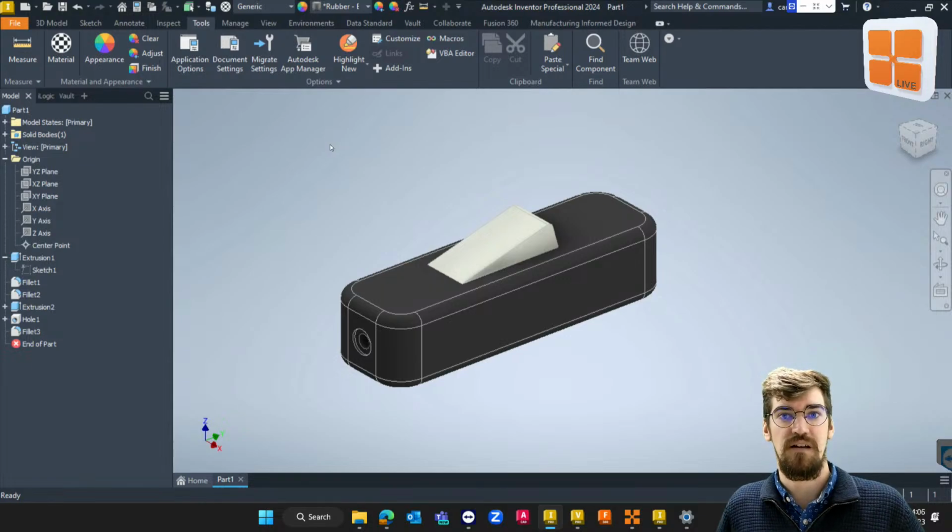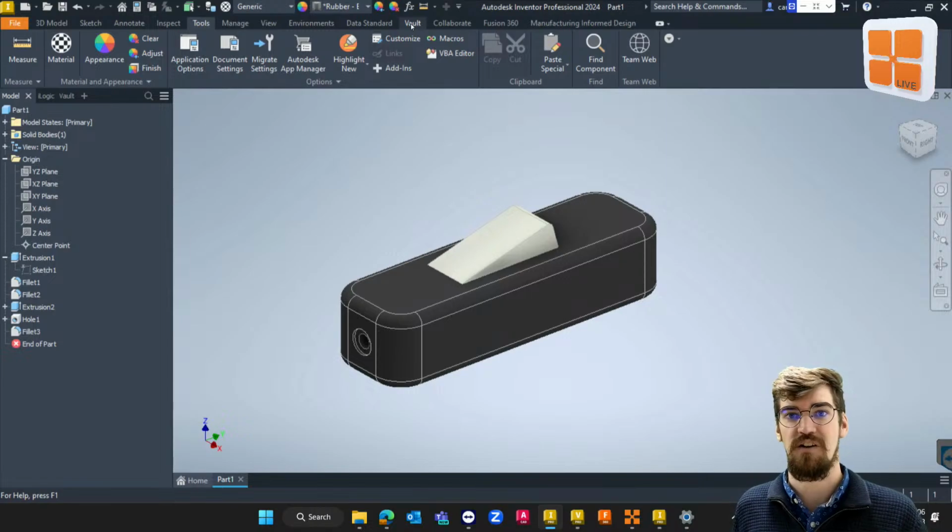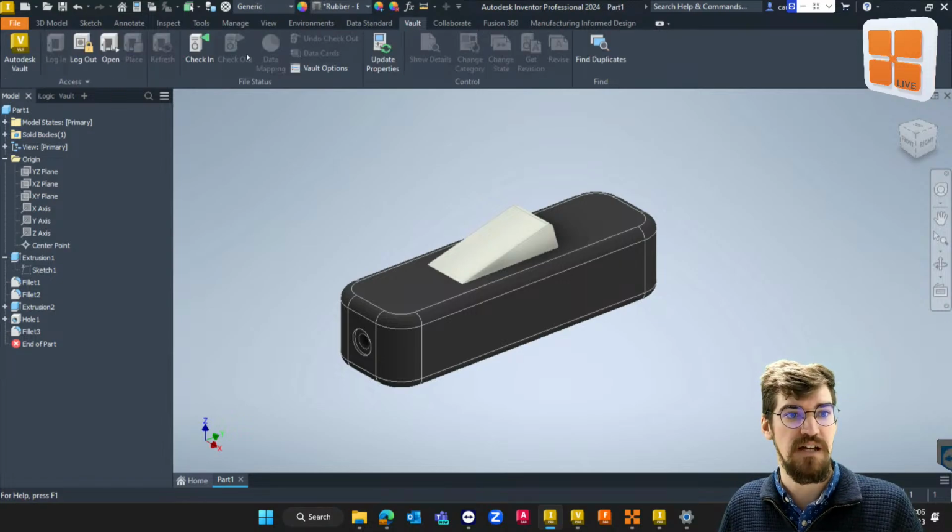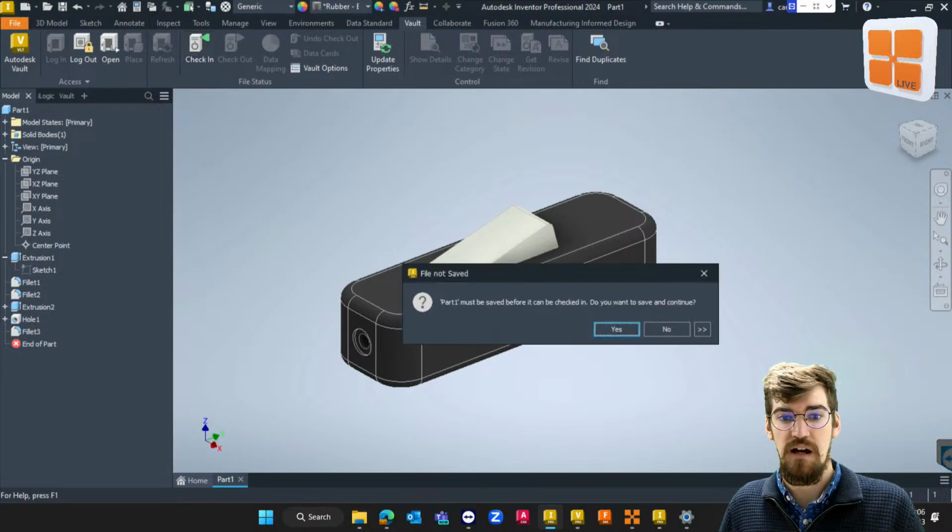Using PDM Booster Manage, we can prompt some of those properties to be filled in automatically. We can get them to synchronize into the file at the initial check-in rather than having to either edit this later on or grab a spreadsheet on the side and enter those details in manually before we even begin the check-in process. So from the get-go, if I go over to my Vault tab and check this file in, it's going to ask me to save the file beforehand.